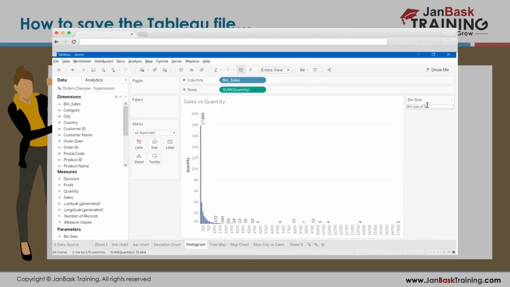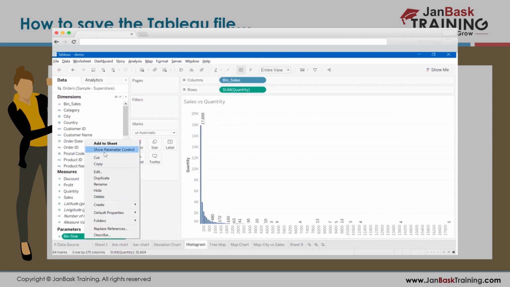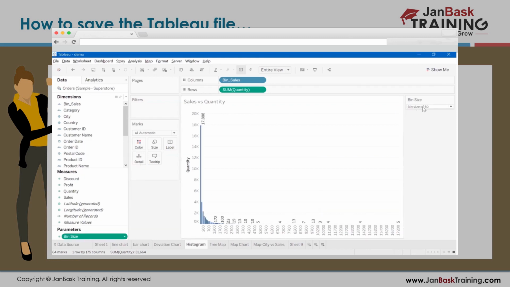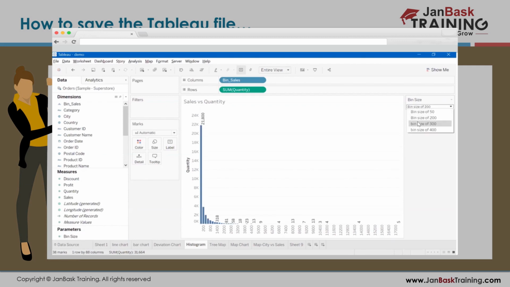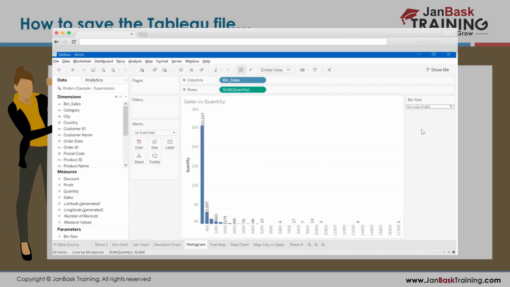And now, can you see this? I'm just hiding it for now, and again I will enable it. Okay, so the parameter control. Can you see this now? The user is getting a drop down option here where they can select only 4 options. No longer can they select any random values. Either they can select a bin size of 50, 200, 300 or 400, and see the data being changed.